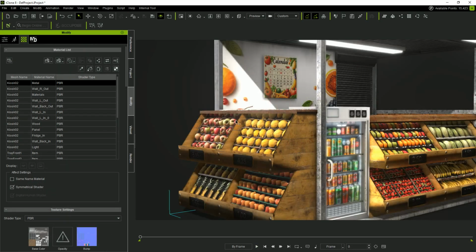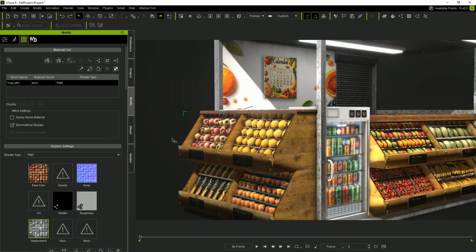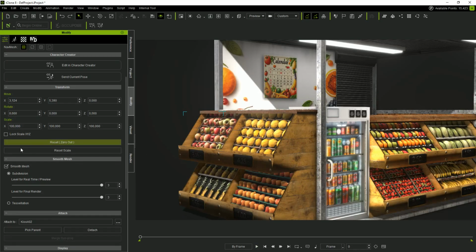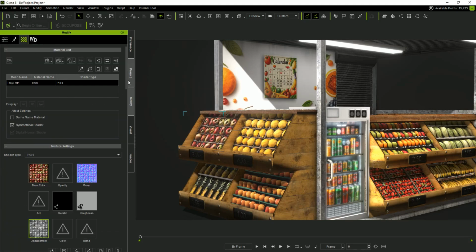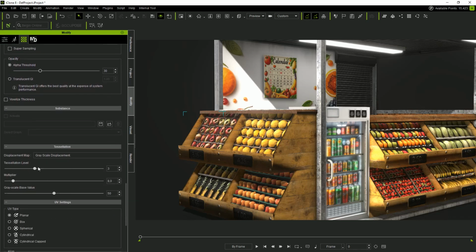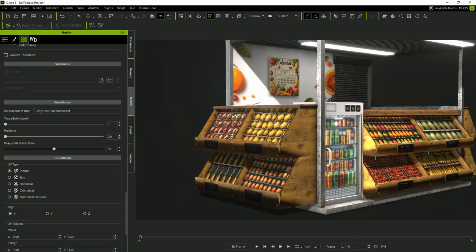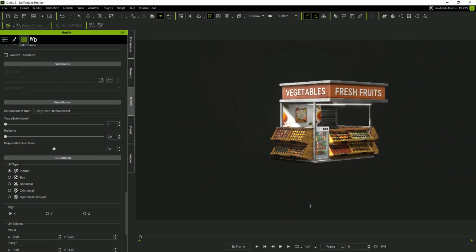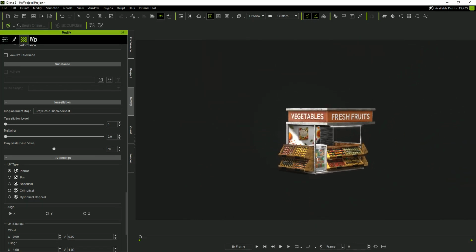In the kiosk too, the products of the shelves are actually simple planes, but subdivided and tessellated using a displacement map. If the kiosk appears far away in your scene, you can simplify this prop, just deactivating the smooth mesh feature, and reducing the tessellation level and the multiplier in the material editor. The plane will recover its simple flat aspect, but in the distance, nobody will notice.